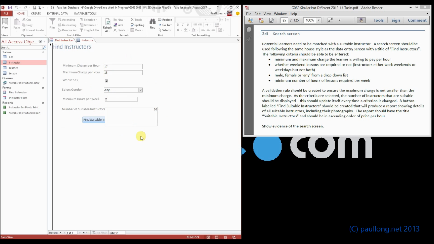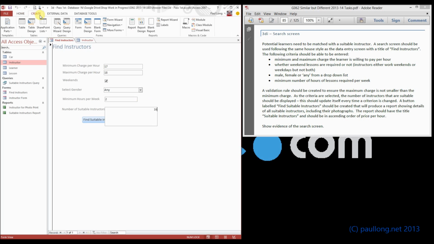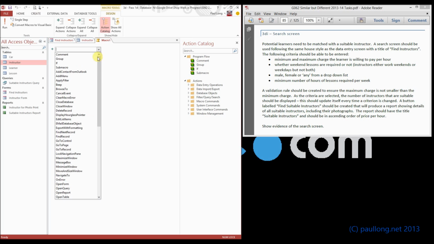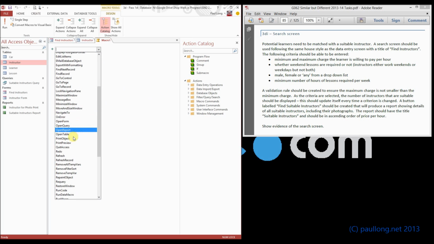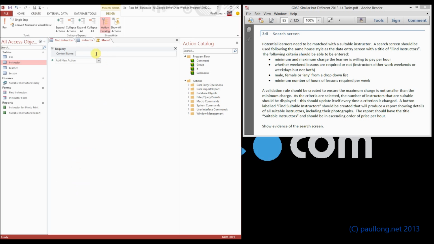What we want to do is what's called requery. So that's re-question everything that's on this form. And to do that, we need a macro. So we're going to create a macro, and all that macro is going to do is requery. So I have an option there called requery. And I'm going to save my macro, and we'll call this my requery macro, and click on OK.